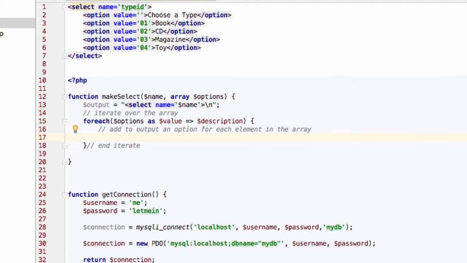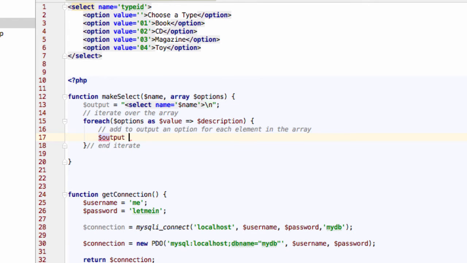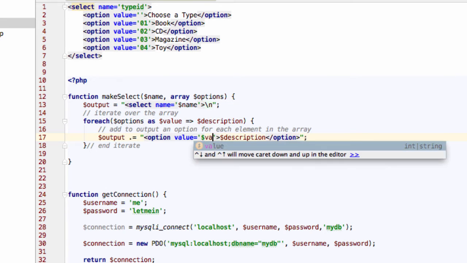So we're going to add to output an option. So $output .= option. All we're doing is following the pattern from up above here. Option value equals something or other, greater than, that's the end of the option. In there is going to be the description, and in there is going to be the value.